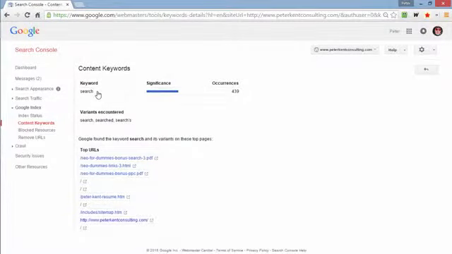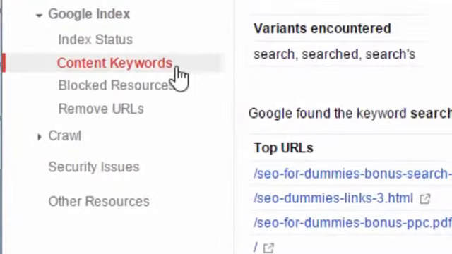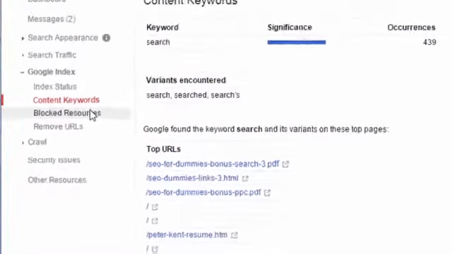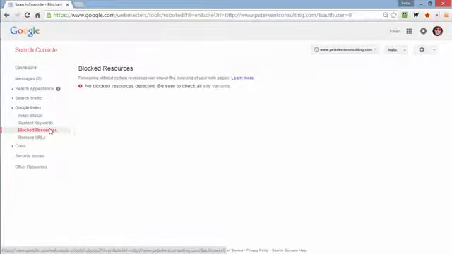The Blocked Resources area is going to show you if anything Google thinks it should have access to has been blocked by robots.txt, components such as JavaScript, CSS, cascading style sheets, or images. Google needs these things to index the site properly.